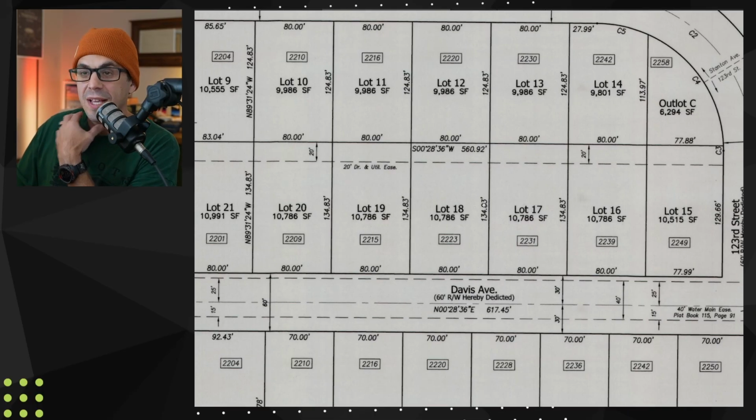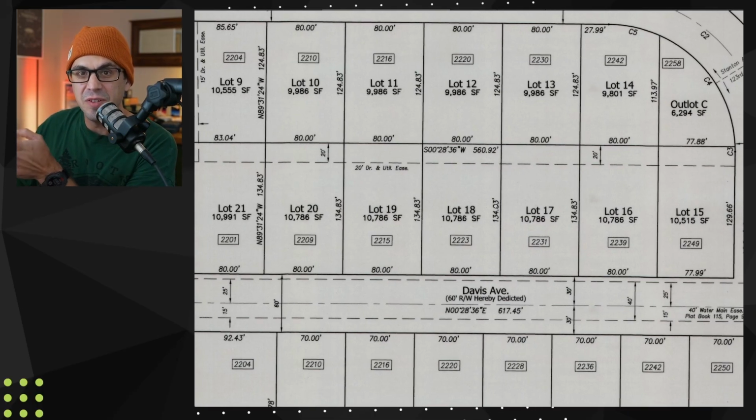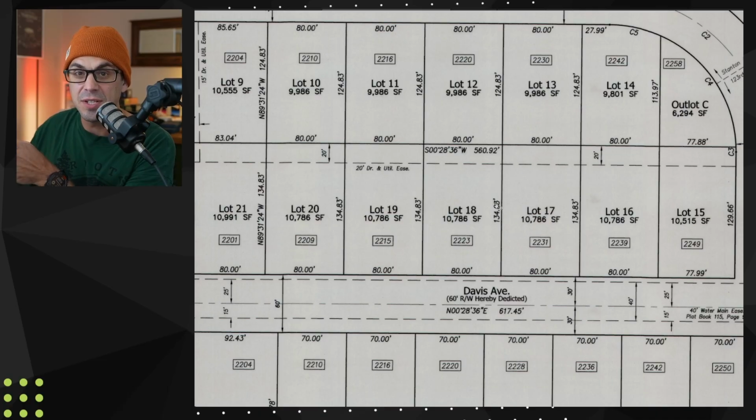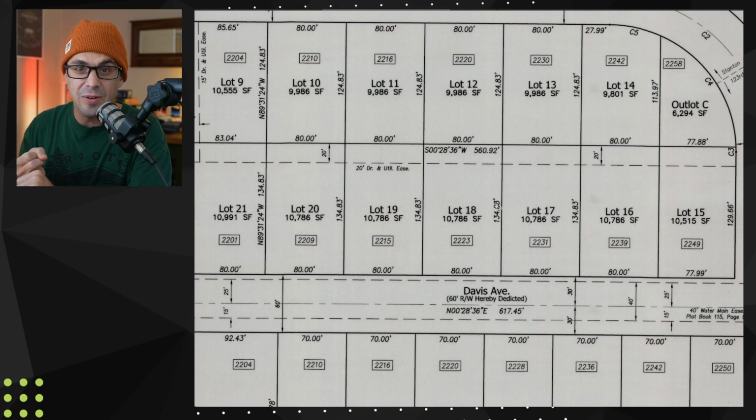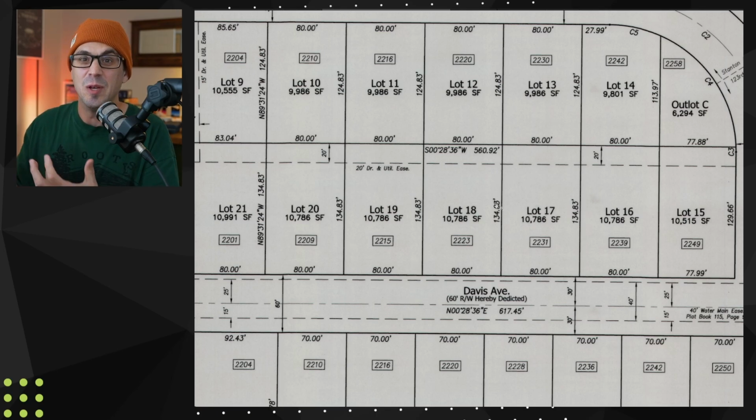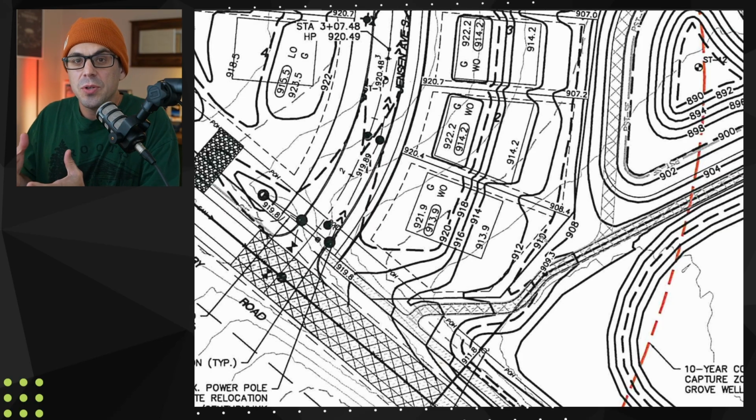134.83 is the depth. What gets a little bit confusing about subdivision plats is they include some stuff, but not all stuff. They'll include easements, and they'll include front and rear setbacks. Rarely do they include side setbacks. Those are typically defined by either the subdivision or the city or county. So you need to check all those places to be able to find out what would fit on this lot. If you're building in a subdivision, you may also have a grading plan.